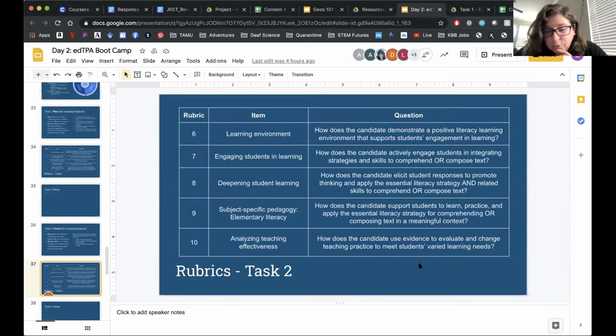And then rubric 10, which is analyzing teaching effectiveness. So this is very much based on the reflection that students write after they look at their recording. So I'm going to give you 20 minutes in your small groups to look at task 2 and then time to revise task 1 if you need to. And then when we come back at 3 o'clock, we're going to take a really brief break just to give people a little time. And then we're going to come right back for the last 2 tasks.